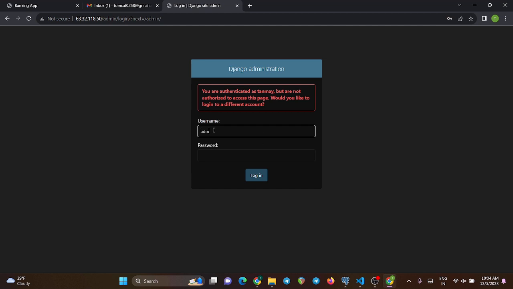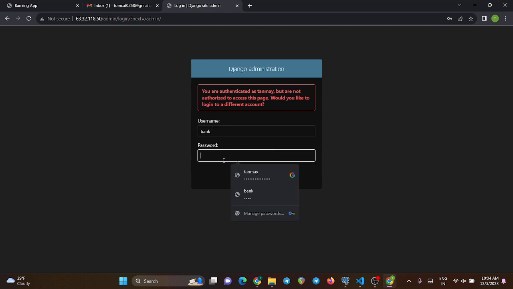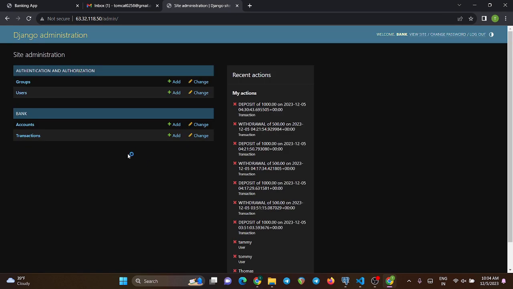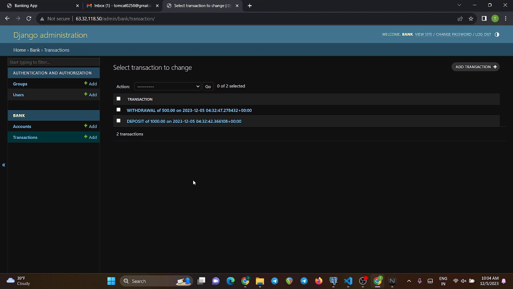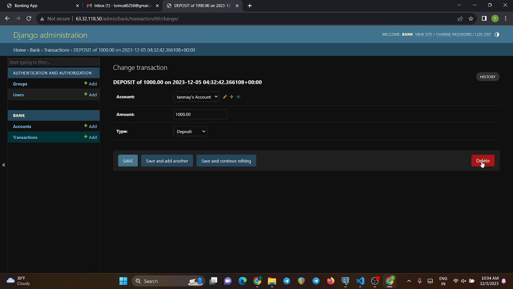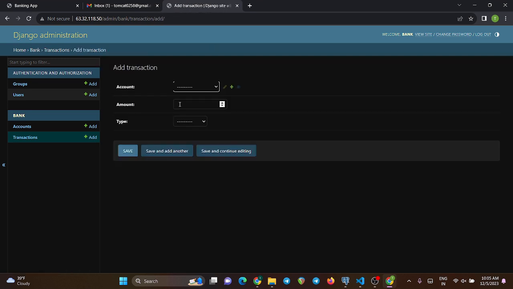So when we enter the credentials of the admin, we can see authentication and authorization groups and users, and bank accounts and transactions are mentioned. In users, we can see the list of all the usernames, like the one we created before. In the transaction part, we can see the transactions which were done from that account that we created. We can edit these transactions from here, like if we click and delete one from here, and this one also. And if we add a transaction from here to the account, let's say 5,000, and it would be a deposit.